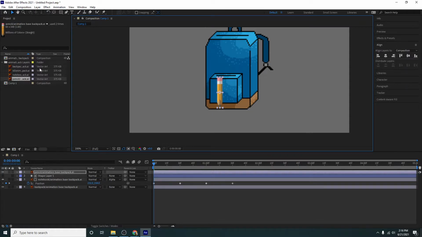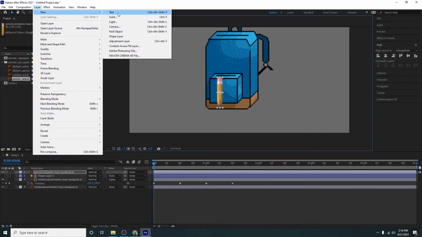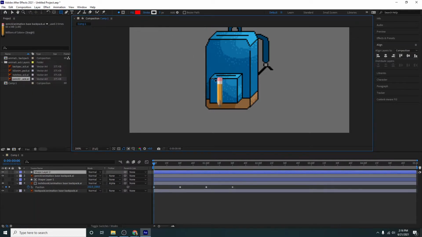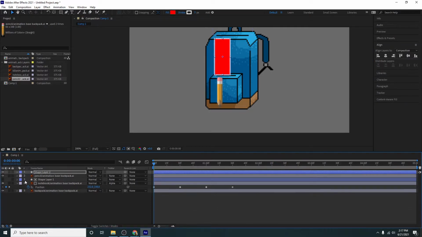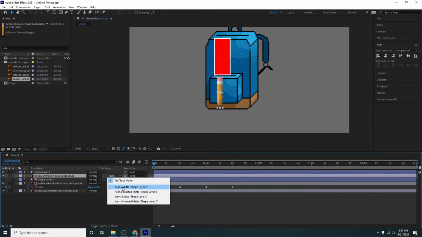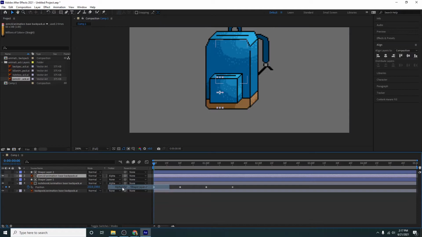What I'll do now is I'll just once again go up to Layer, New Shape Layer. I'll drag another rectangle over this pencil. Make sure it's at least as long as the pencil, if not longer. And then I'll move it upwards, right about here. We'll do the same thing we did with the notebook here. We'll grab this. We'll make sure the track mat is set to alpha mat shape layer 2 in this case.